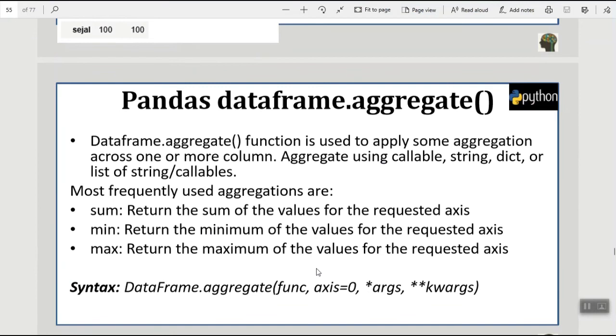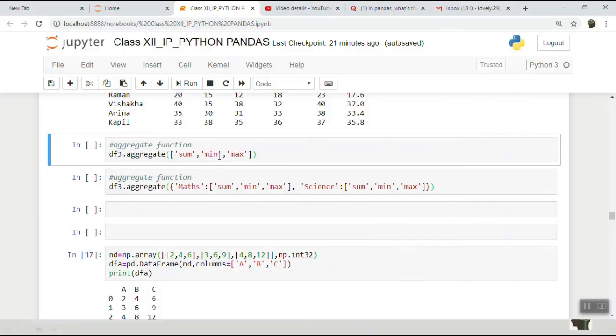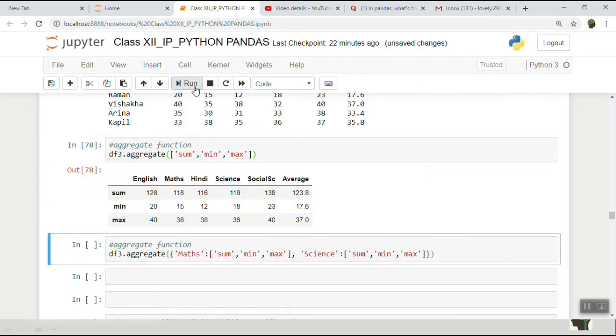So aggregate function is used to apply some aggregation across one or more columns. The most frequently used aggregation methods are sum, min and max. Let's see how to use this. What we can do is we will just write the name of the data frame dot aggregate and the list of the functions which are to be performed. So if I write sum, min, max, I will get like this.